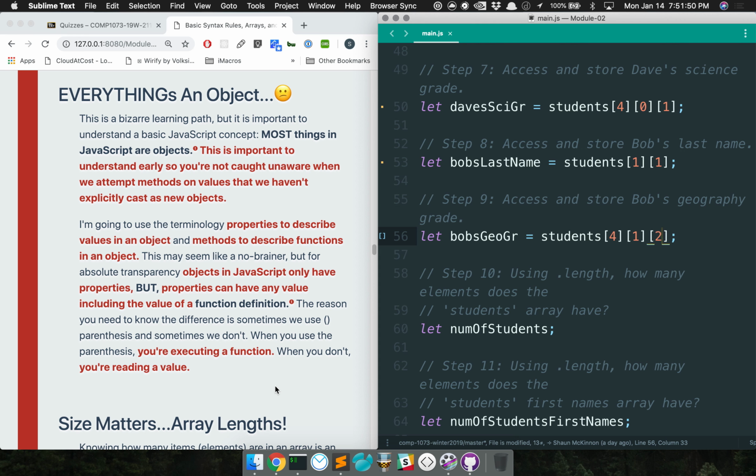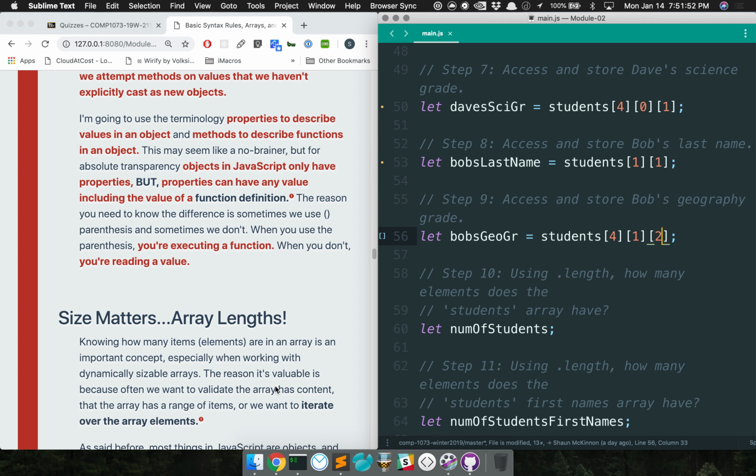Okay? I'm going to use the terminology properties to describe values in an object and methods to describe functions in an object. And you may be like, that's kind of a weird thing to say. The reason why I'm saying that is because JavaScript doesn't actually have methods. JavaScript has only properties. However, properties can be any value. They can be a Boolean, a string, a number, an array, and an object. They can also be a function definition, which makes them like a method.